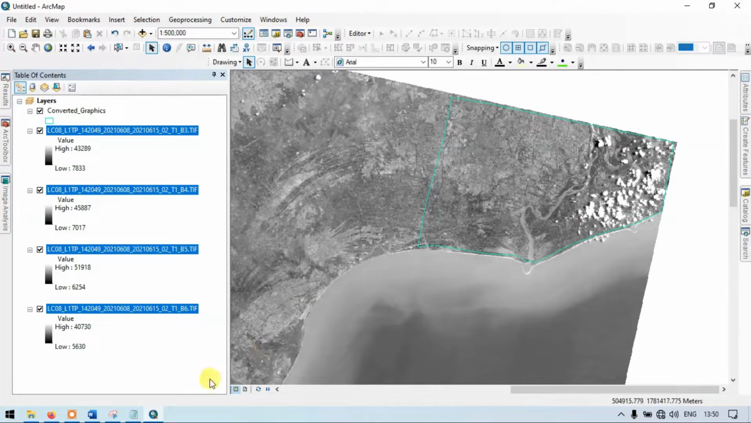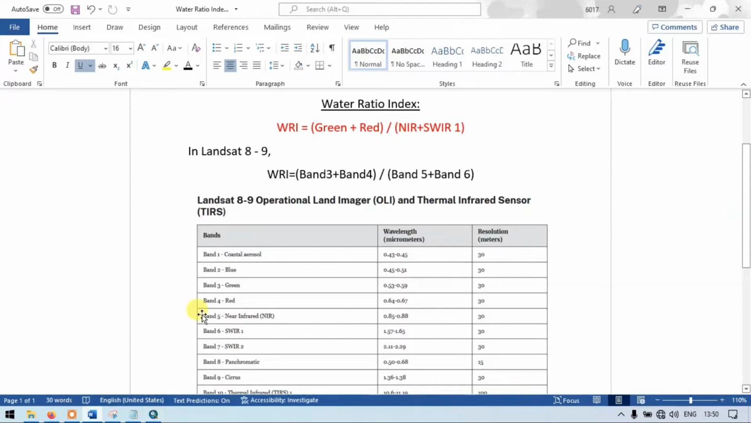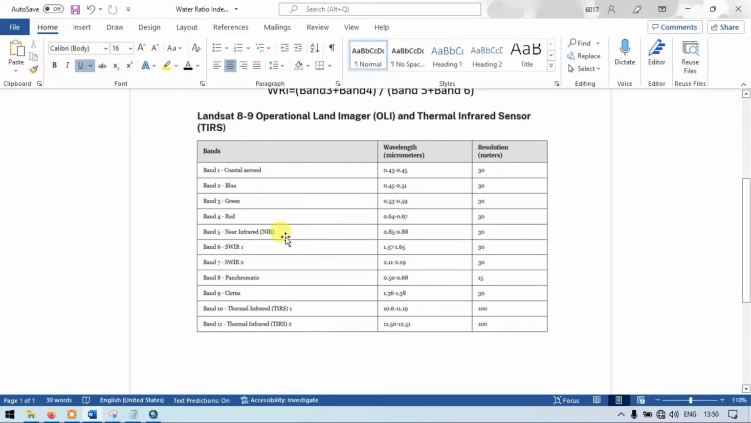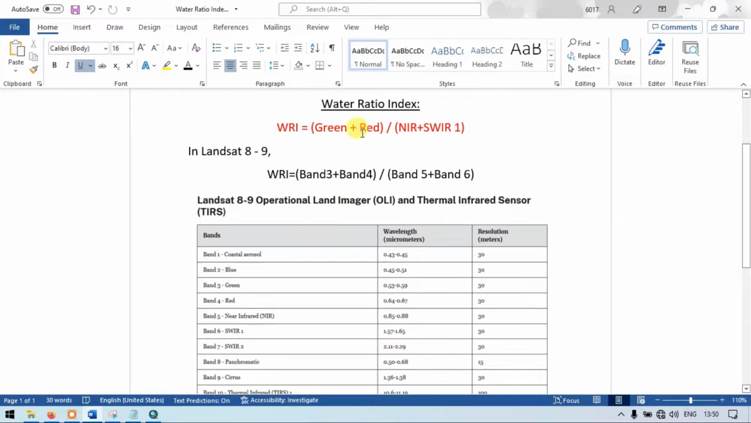So now let me show you the document. So this is a Landsat 8 image. We're going to use the bands green, red, near infrared and shortwave infrared, the band numbers 3, 4, 5 and 6. The recipe formula to identify it is the water ratio index. So water ratio index is band 3 plus band 4 divided by band 5 plus band 6 for Landsat 8 and 9. So let's get started.